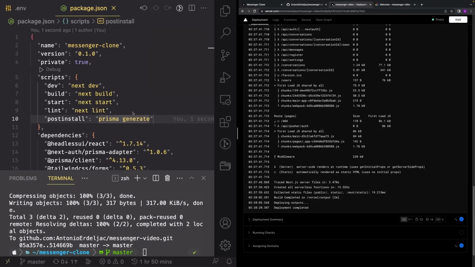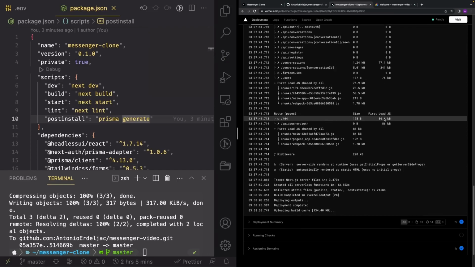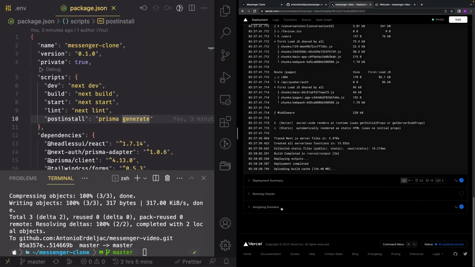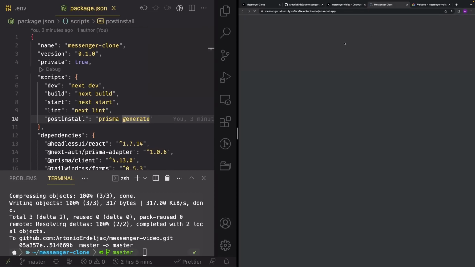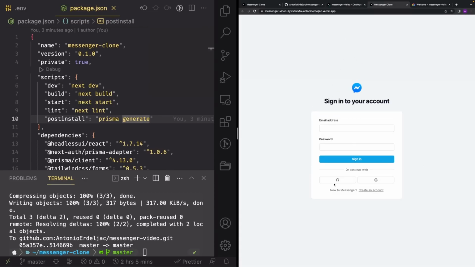And there we go. After I added the postinstall script, the website was successfully built and it's successfully deployed. I'm going to visit it right here. And there we go. But one thing that's not going to work is our Google and GitHub login. You see, we have an error here. So what we have to do is you have to copy your URL that was just created. And first, let's fix GitHub.